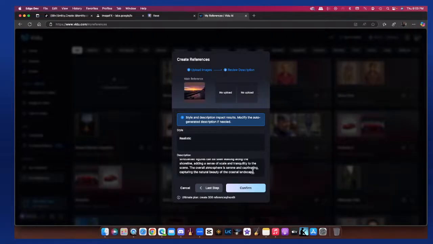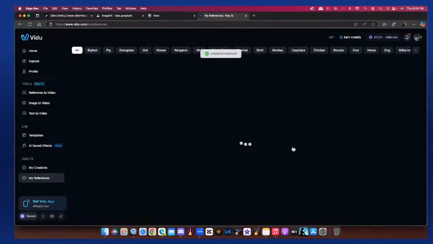Once you know it's okay, you just go ahead and hit confirm. Now you've added that reference to your library of references. You can see I've got quite the library of references. We'll play with some of these shortly here. But pretty simple to make a reference right there. I think that covers how to make it.